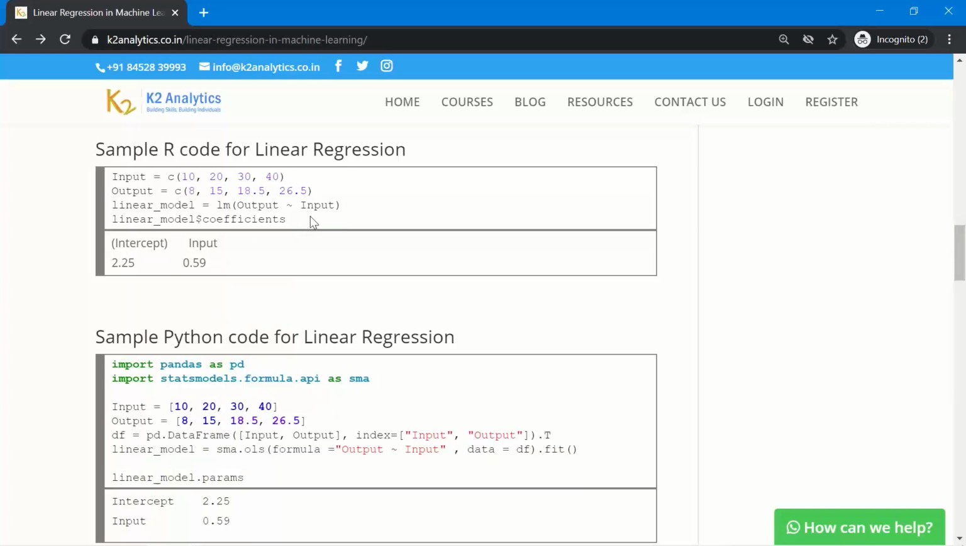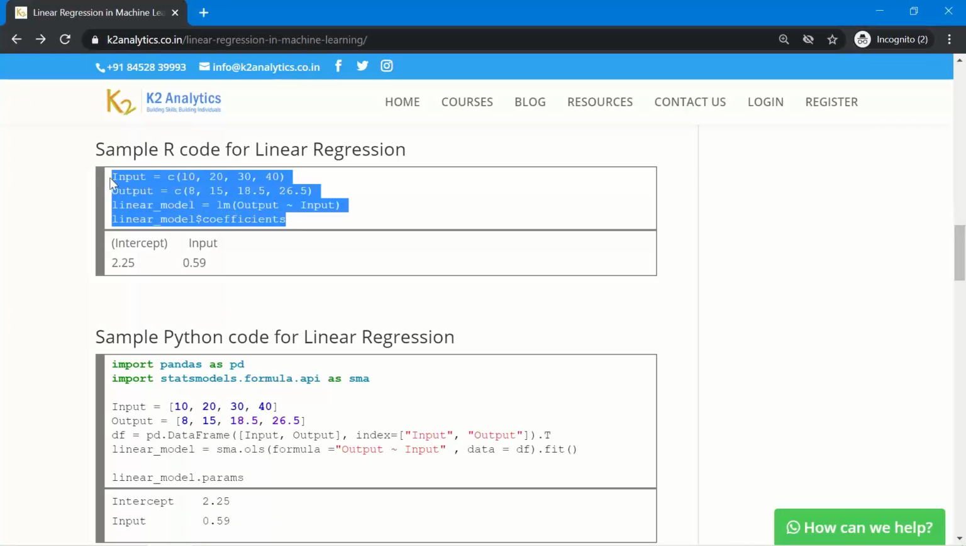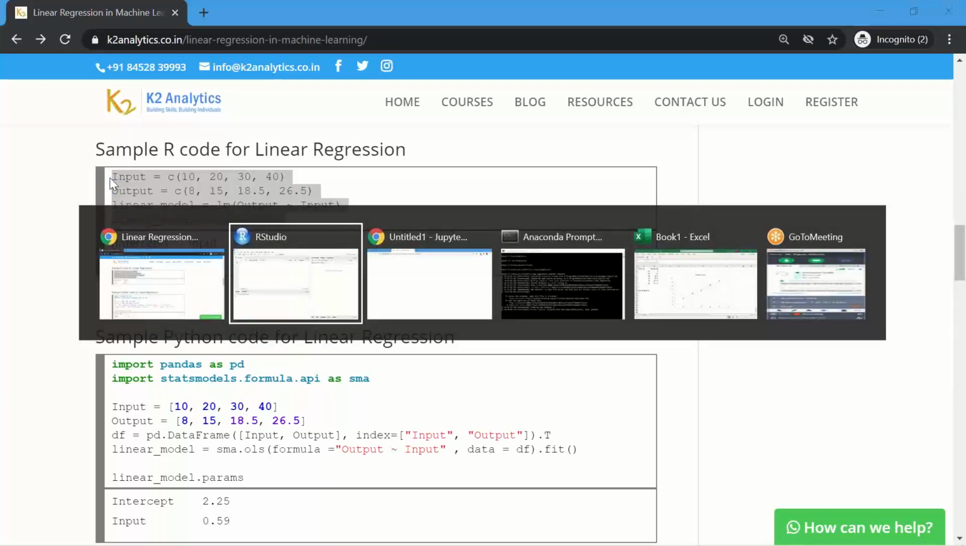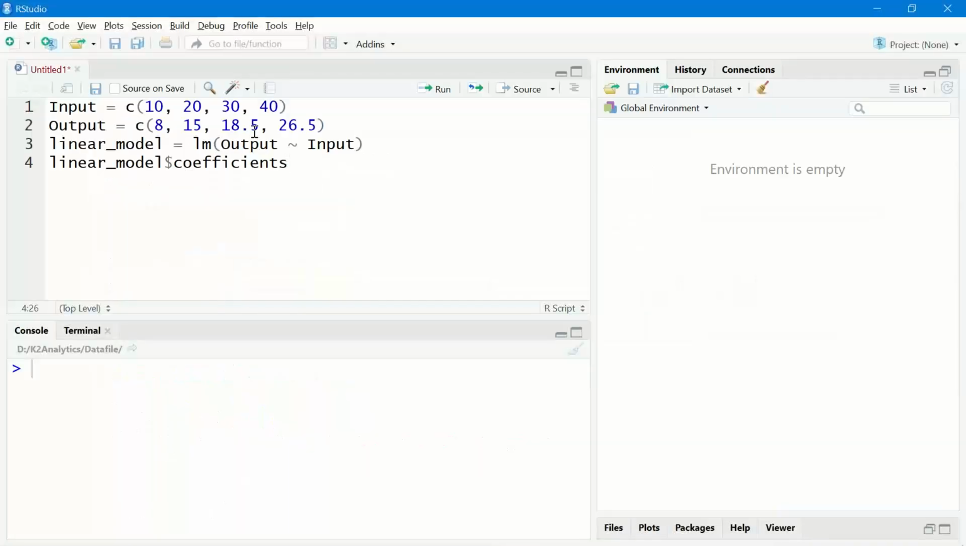Let me just launch my RStudio and show the code execution. Similarly, then I will launch my Jupyter Notebook and show this piece of code. I'll simply copy these 4 lines of syntax, go to my RStudio, paste it here. Here I'm declaring an input variable. I'm declaring an output variable. The first 4 values are there, and I'm trying to fit a linear regression.